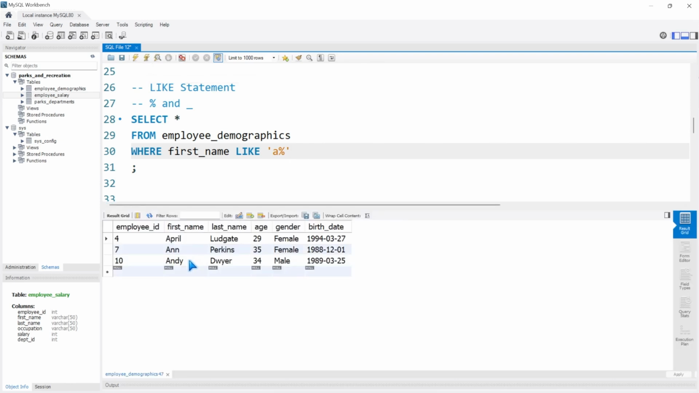Now let's take a look at the underscore. If we get rid of this % and we do 2 underscores, 1, 2. This is going to say it starts with an A, and then it has 2 characters after it. No more, no less. So if we run this, Ann is going to be the only person who's returned because she has an A and then 2 characters after it. Now, if we want Andy, we can specify that by doing another underscore. That's 1, 2, 3. And now Andy is the only one in our output. Now there was also April in there, but she had more than 3 characters.